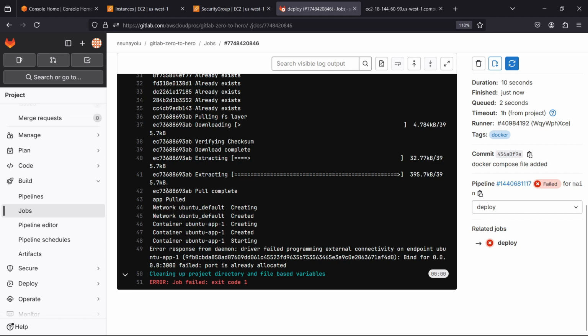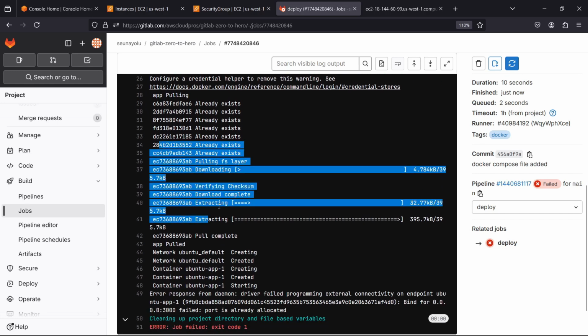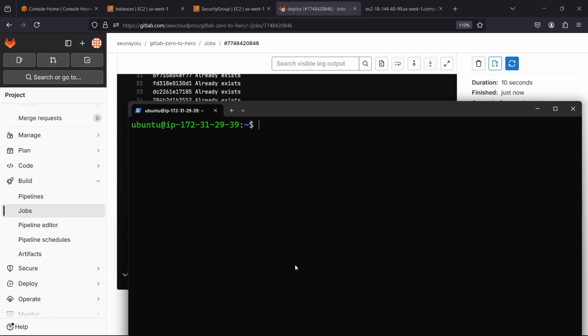Now look at what you have here. You can see that the thing actually worked, because the image was pulled. In fact, Docker Compose actually started creating all the resources that we wanted it to create. But then it says here: response from daemon, driver failed programming external connectivity on endpoint ubuntu-app-1, bind for 3000 failed, port is already allocated. So the port is what is already allocated. Let's see what that is.